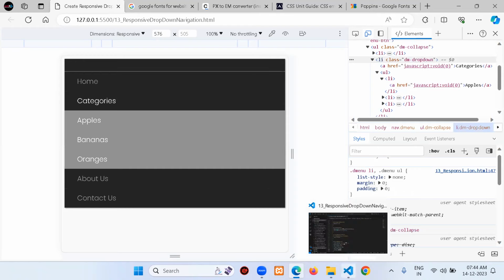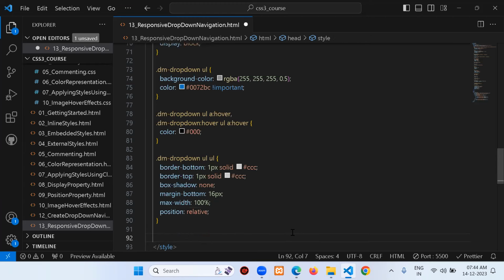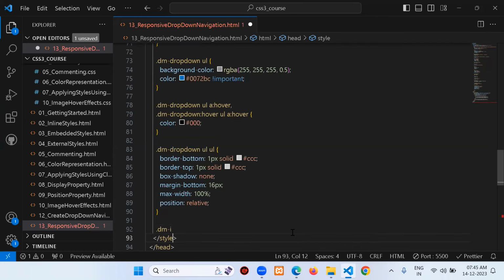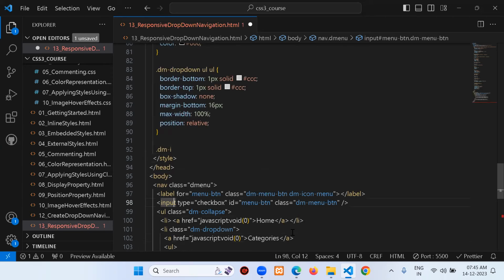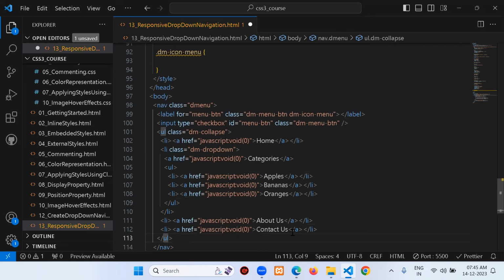Okay, then now we have given an icon also, right? So yes, that's also a good example of how to use an icon font or some icons in CSS. But first let me write here, we have a class which is dm hyphen icon hyphen menu. So I'm just writing here dm hyphen icon hyphen menu.